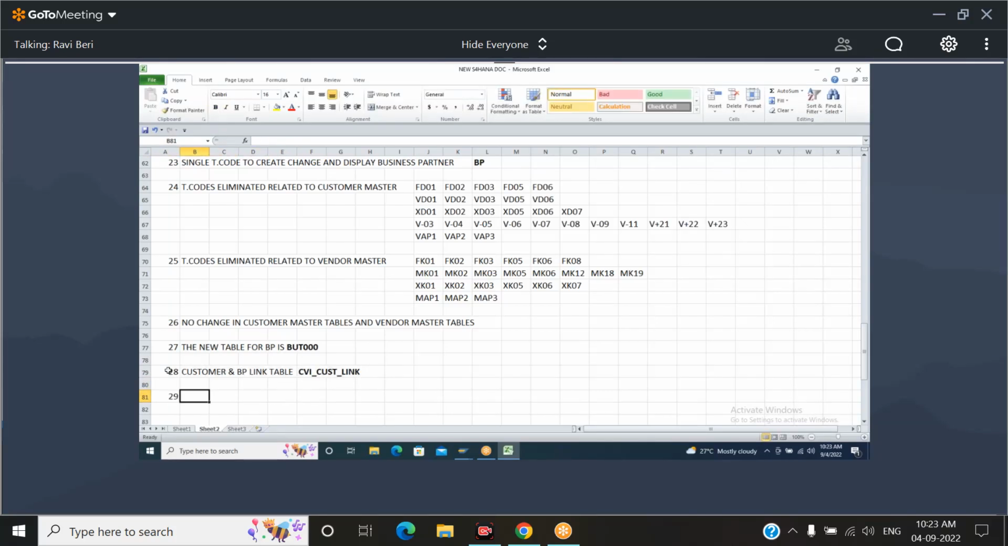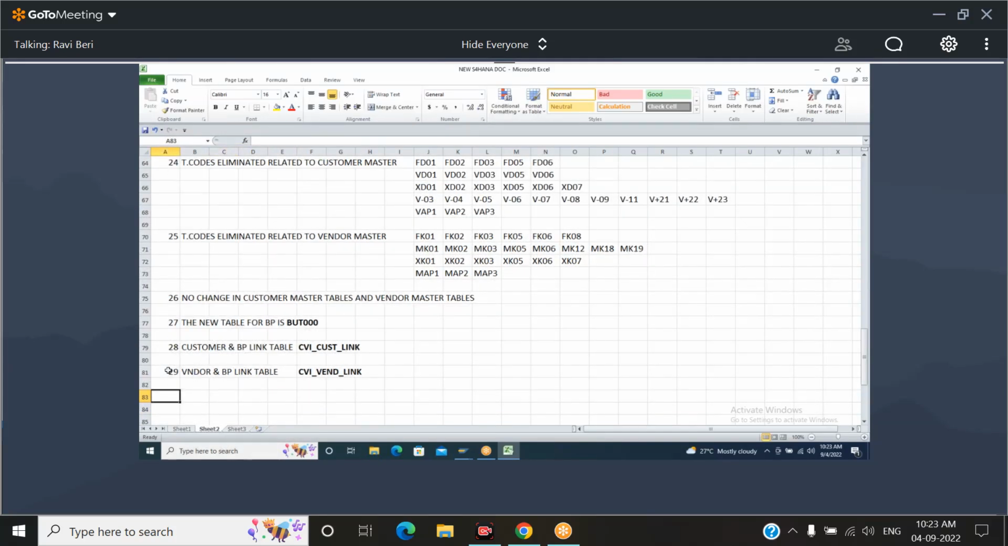Next, Vendor and BP link table is CVI_VEND_LINK. Okay. Next.